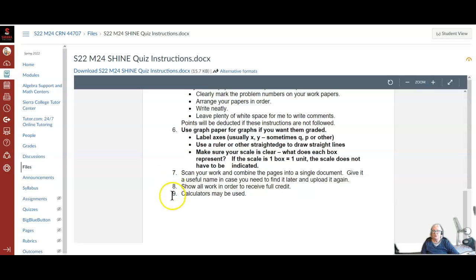So show all your work and make sure everything's in order. And you may use calculators, and I do suggest that you get a scientific calculator. You can use a graphing calculator, but they're actually not that useful in this class. A scientific calculator is more useful because it will help you work with fractions, so you don't get stuck doing fraction work.